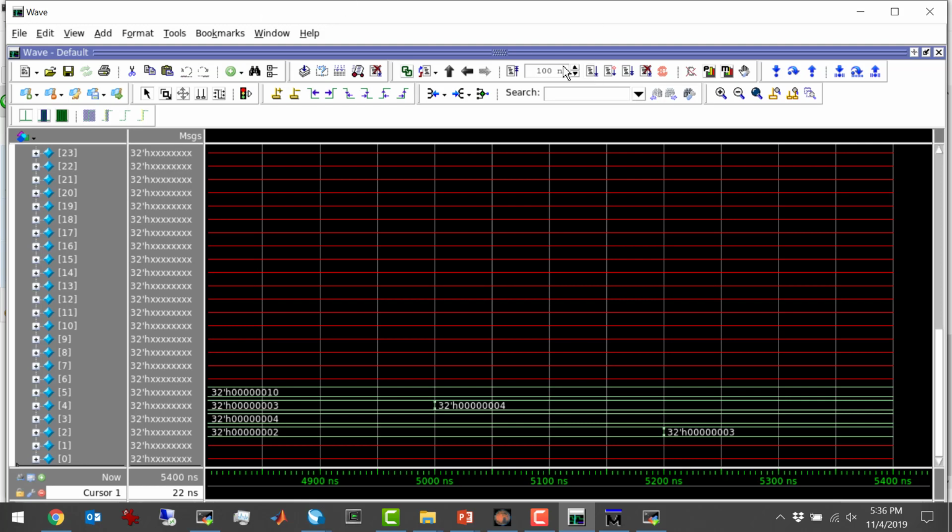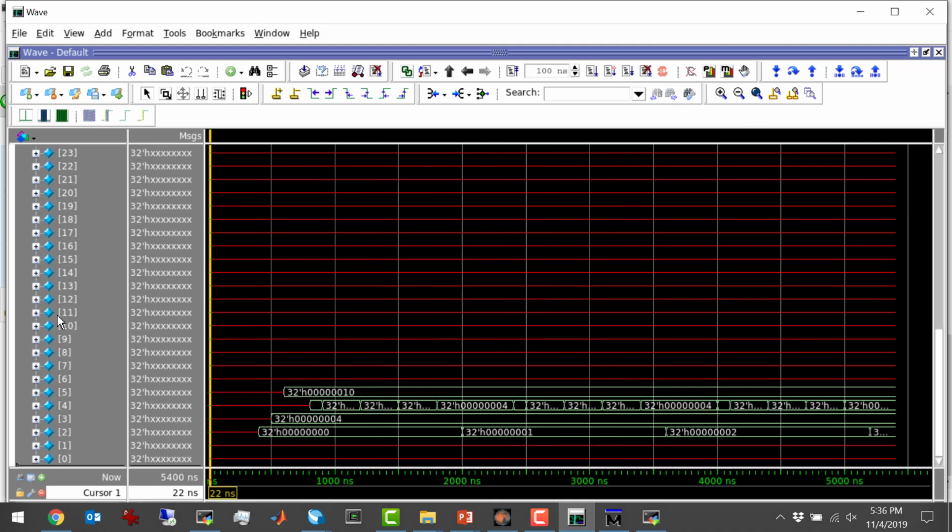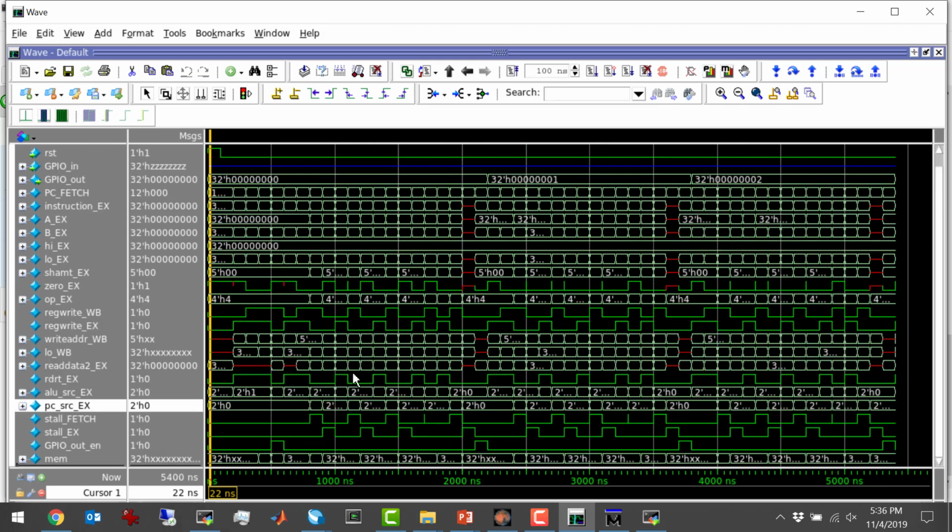The other cool thing you can do is if I zoom all the way out, I can look at my stalls. If you look at the stall signal, there's a GPIO, by the way. There's my GPIO writes right there. That's when it's updating the hex displays. I've got my stalls. There's the stalls. That tracks all the branches.